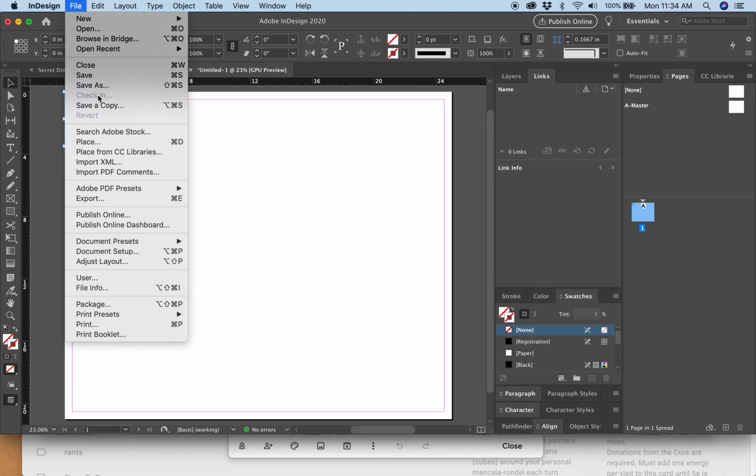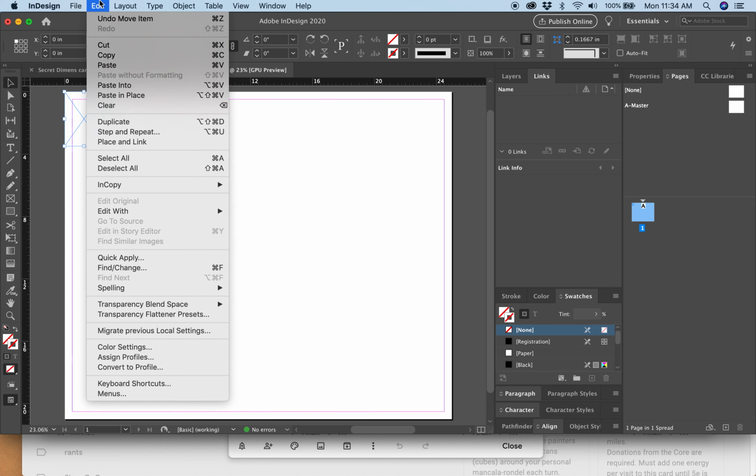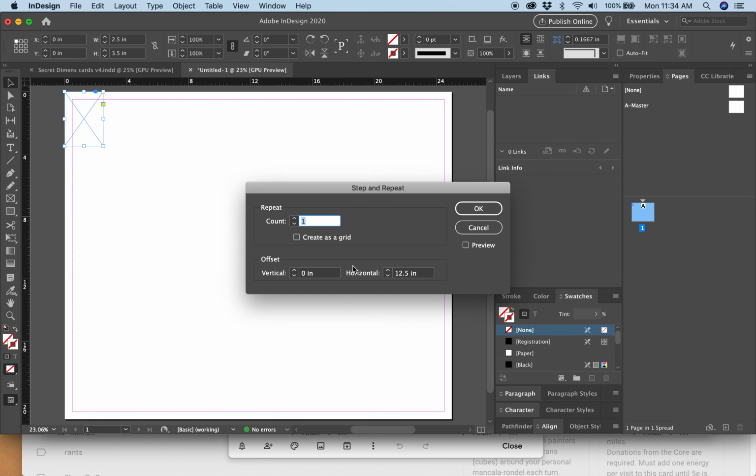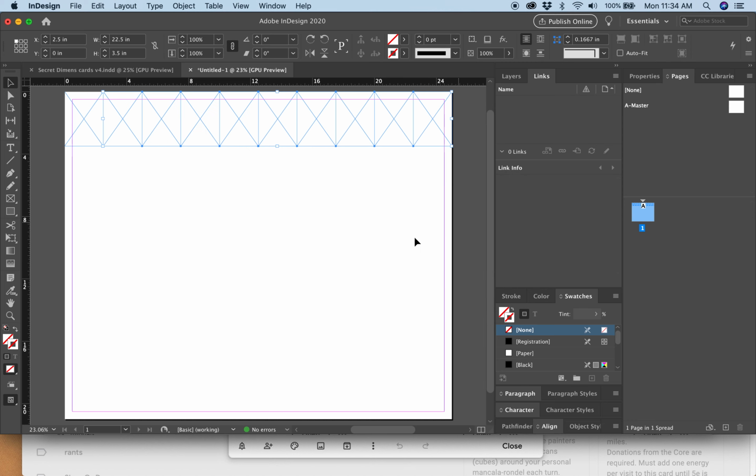And then I'm going to go to step and repeat. So basically what you want to do is choose Edit, Step and Repeat. Then you're going to say how many inches over it's going to place the next one and the one thereafter. So in a horizontal row, I'm going to place 9 more at 2.5 inches over, because we know that's a 2.5 inch wide box. So I'm ignoring the margins here. Count 9. So I will say OK, and then there I go.